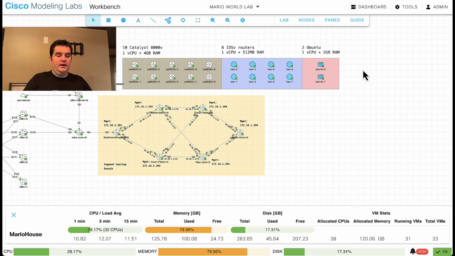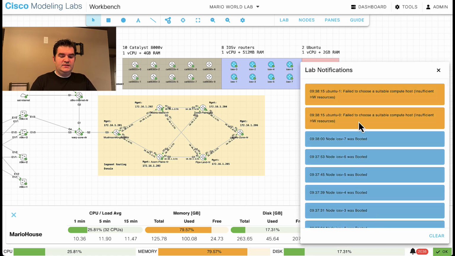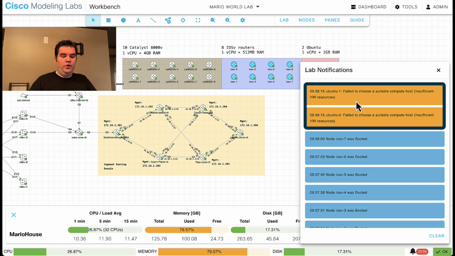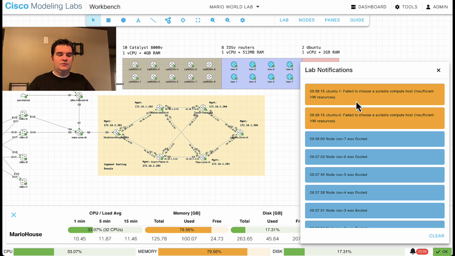Okay, we're back, and we can see that all of the IOSv nodes started up. The Ubuntu hosts did not. They're sitting in a state where they just can't launch. If we come down and take a look at the little bell here, we can click on it and see that Ubuntu 0 and 1 are failing to find a compute host to boot the node up on. Now, it's interesting because, like I said earlier, I tested this, and clearly something is running on the system where I'm just not able to get these to boot up now.